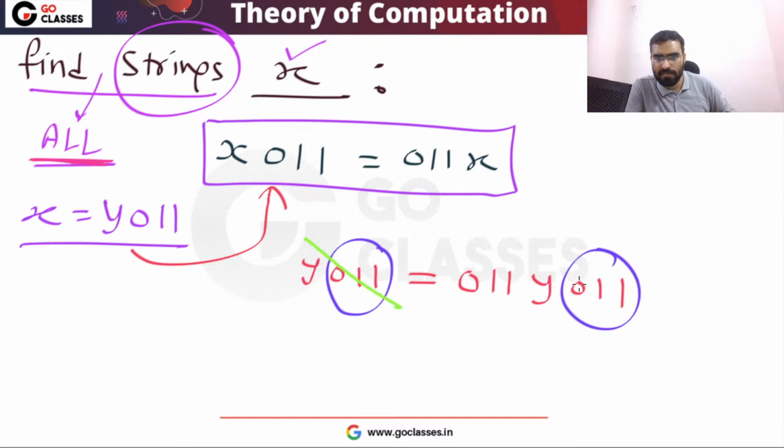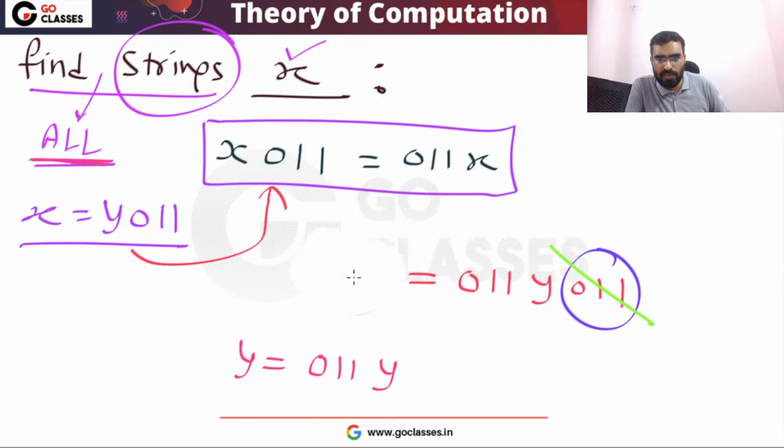Now finally, what we got? Now I got this equation 011y. Sorry for that, there is some mistake here. So it will be like this: x equal to y011, and 011y011. Now you can notice this you can cancel with this.